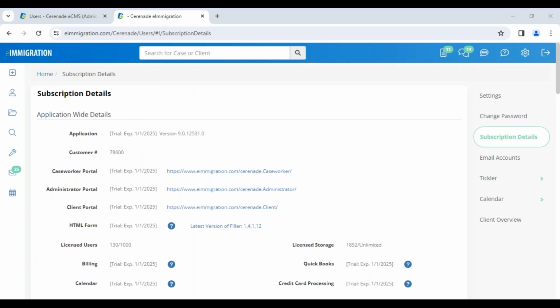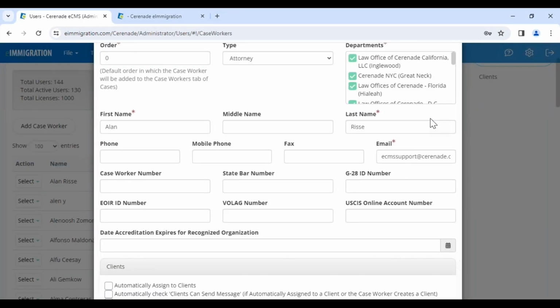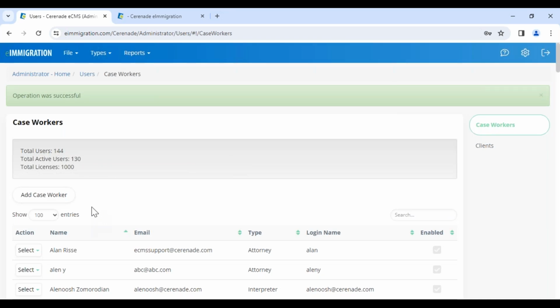Next question, is there a way to assign cases to paralegals? If so, how do you proceed? Oh, you're welcome. So excuse me. Is there a way to assign cases to paralegals? Yeah, of course, but you can assign them either automatically or on a case-by-case basis.